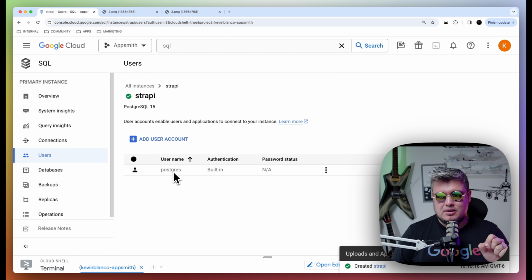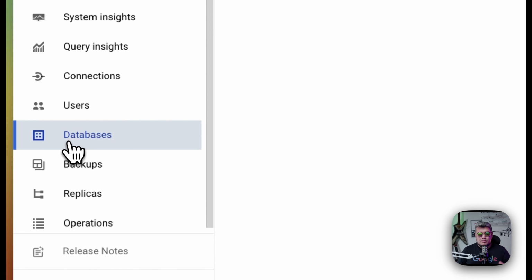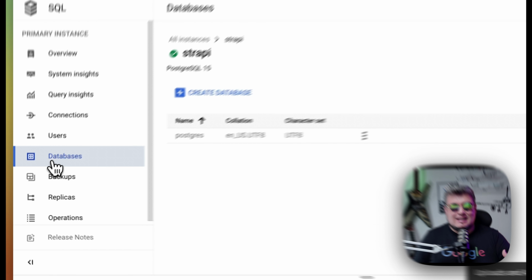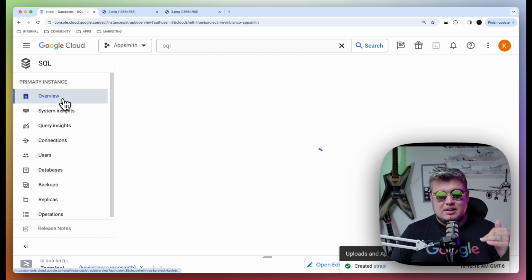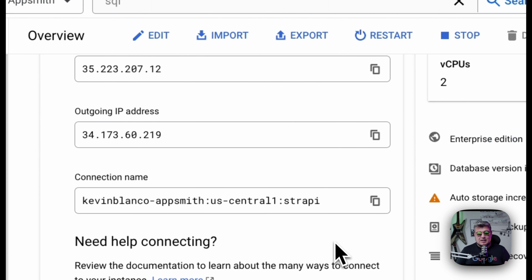Remember this because we're going to be needing this for the connection from Strapi. Also, on a Cloud SQL instance, we can have more than just one database, which is very interesting. By default, the name of the database is going to be Postgres as well. So remember: username Postgres, database Postgres, the password we created at the beginning, and also in the overview page, you will find the connection name.